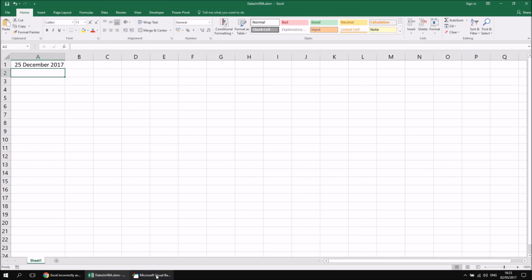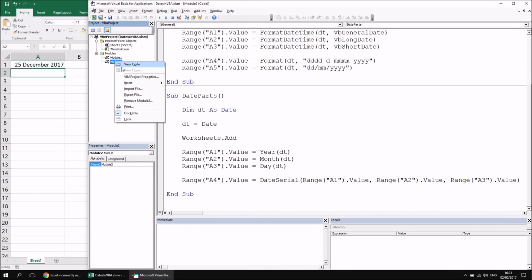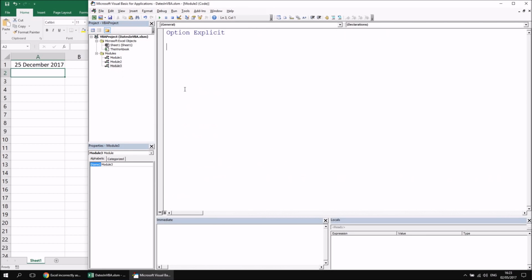So let's switch back into the VB editor, and I'm going to insert a new module for this, and then let's have a simple subroutine in here called BasicDateCalculations. So I'll say BasicDateCalculations.